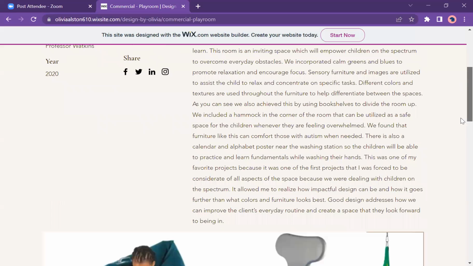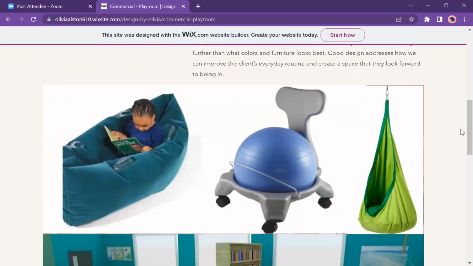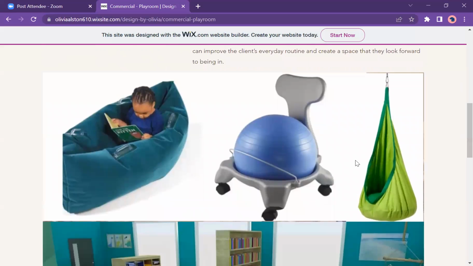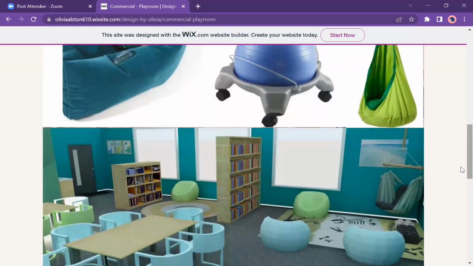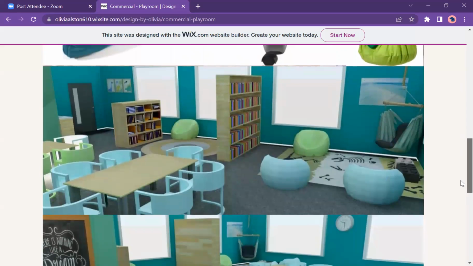So the next project we have is the playroom for children with autism. Once again, we have some furniture that I chose with my partner. So this was a project I completed with Zenea Lin, and the purpose of this project was to create a playroom that allows children with autism to efficiently learn. This room is an inviting space which will empower children on the spectrum to overcome everyday obstacles.